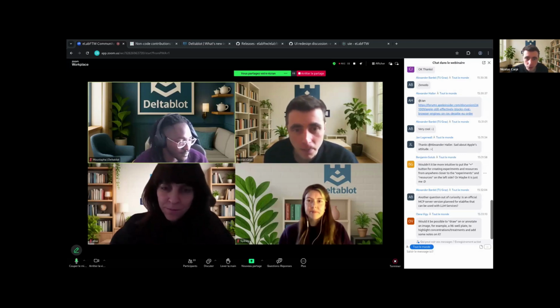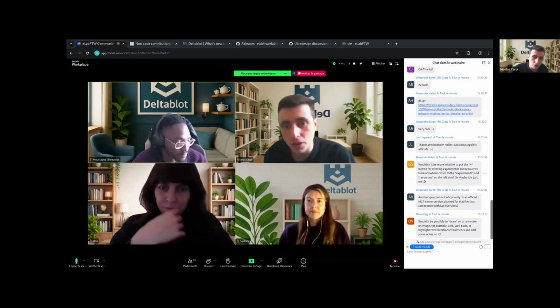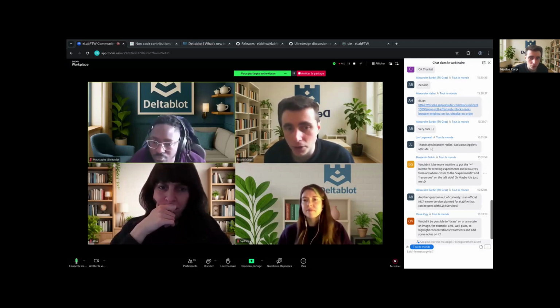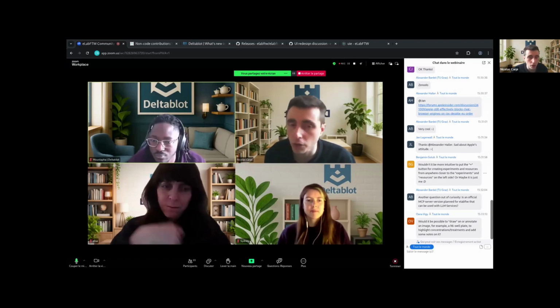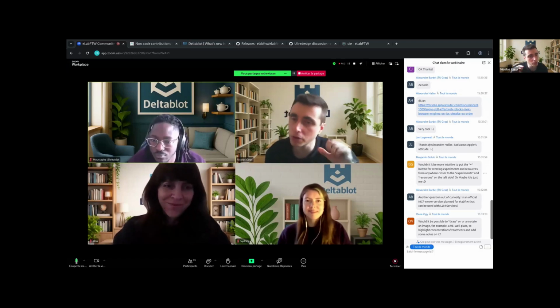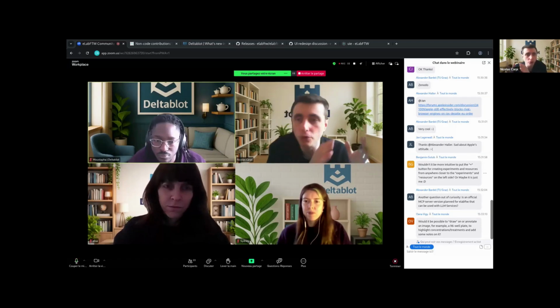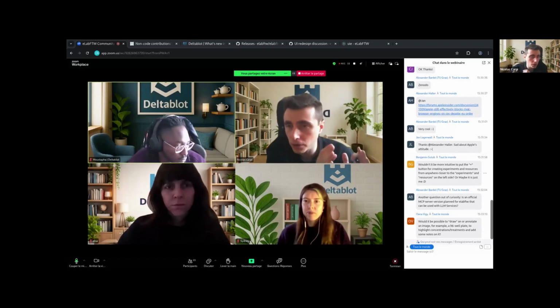Benjamin, wouldn't it be more intuitive to put the plus button for creating experiment and resource from anywhere closer to the experiment and resource on the left side? Or maybe it's just me. Well, I don't know. I like it on the right side because the create button is already on the right side. So it makes sense that if you're looking for creating something, you look in the upper right corner, which in a lot of applications is where you find the place to create something.